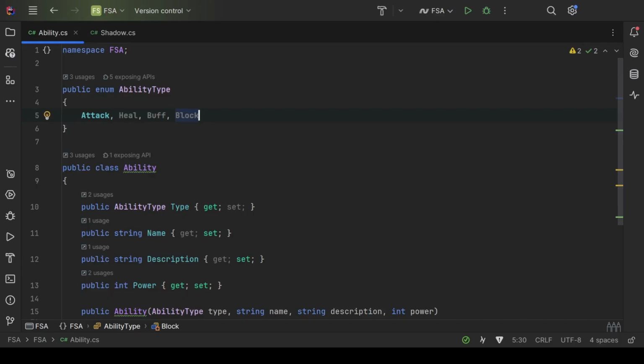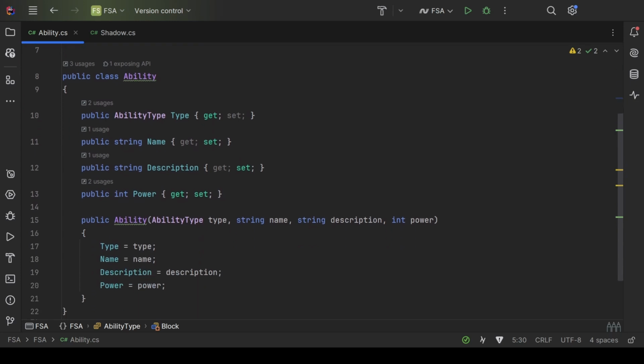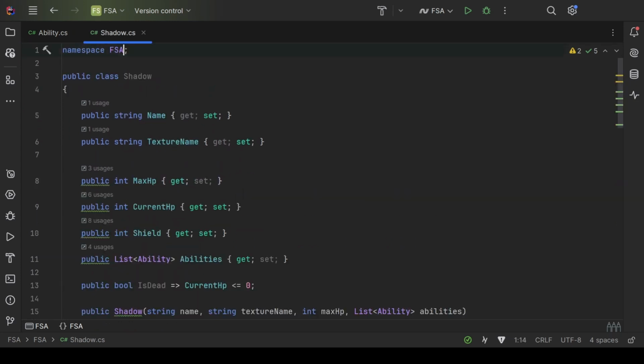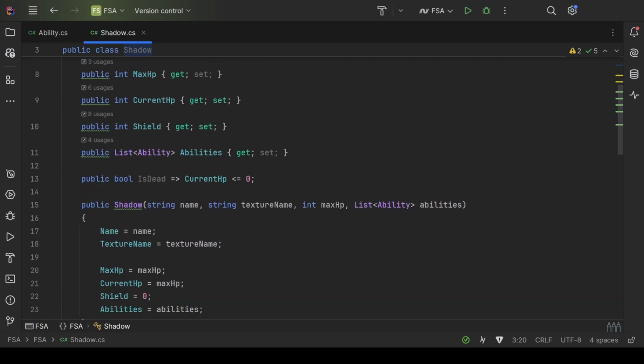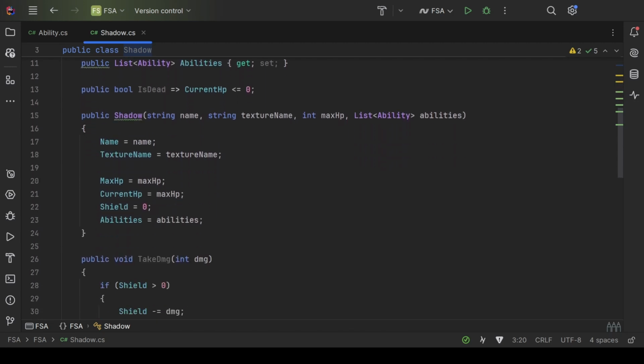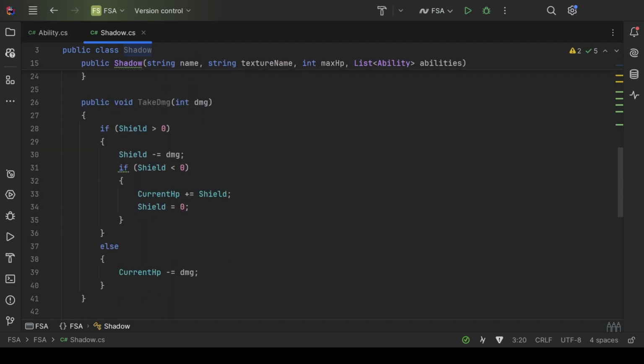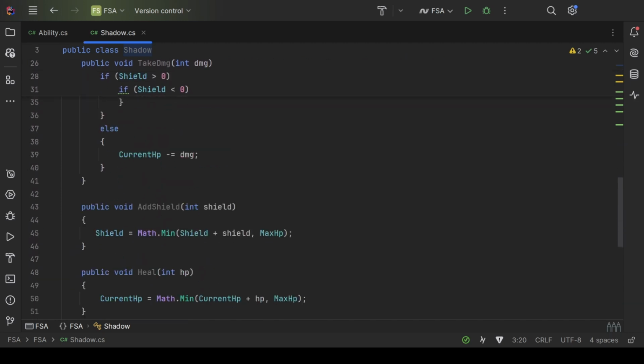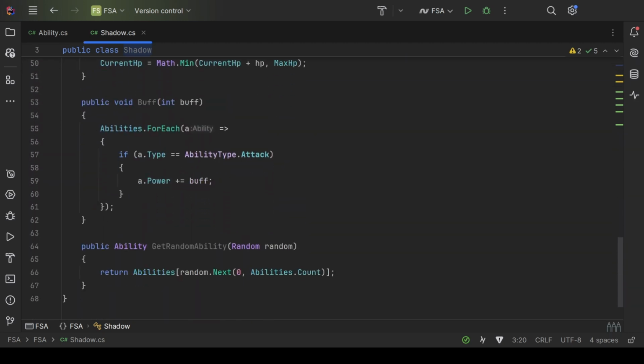Then I created some classes to handle the logic behind the game. We have abilities you could see in the demo, and the shadow is basically the thing fighting the Pokemons in this case. But I could probably change the textures. I just wanted to get something done quick. The shadow also has some functions to handle taking damage, adding shield, healing, and buffing, also a get random ability function.